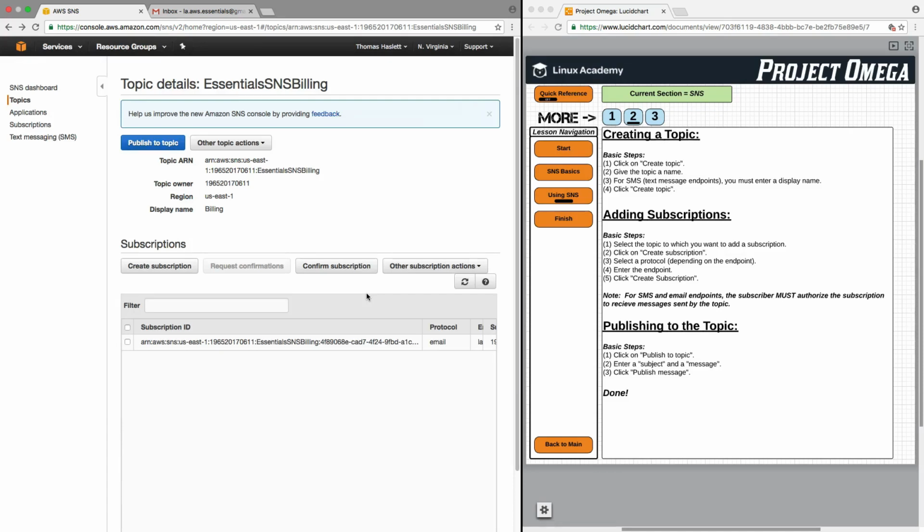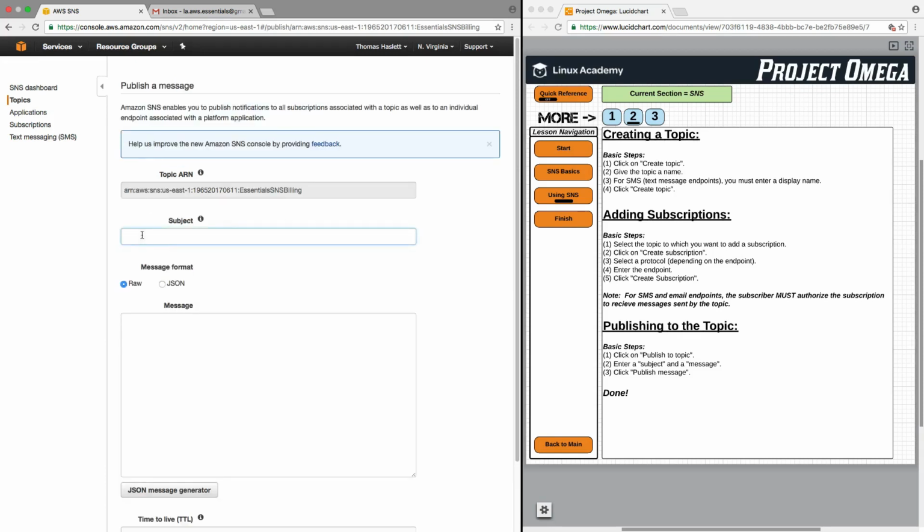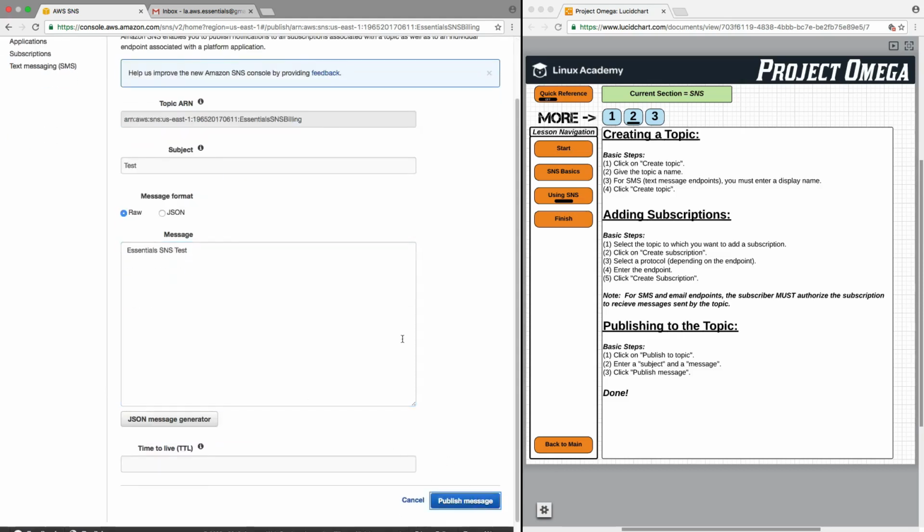But now let's actually test publishing to the topic, so sending a message to this email. Doing this manually, I can just click on Publish to Topic, and I can put in a subject, Test, and this is almost just like sending an email. And I can put in a message, Essentials SNS Test. And then click on Publish Message.